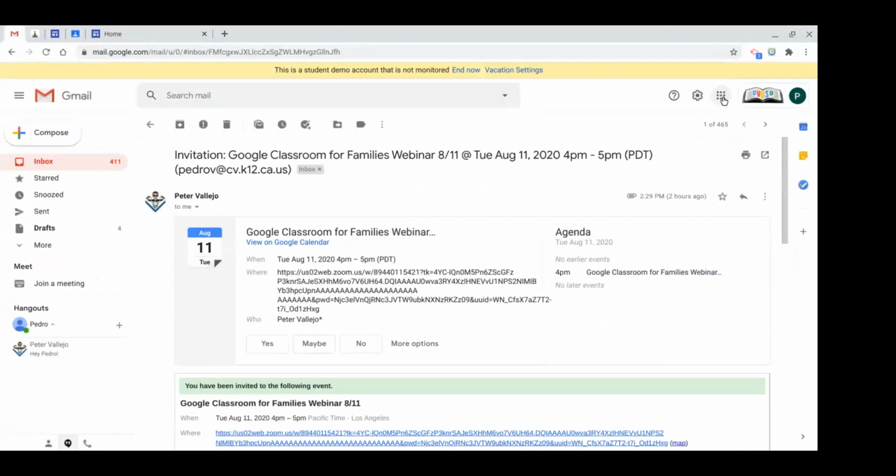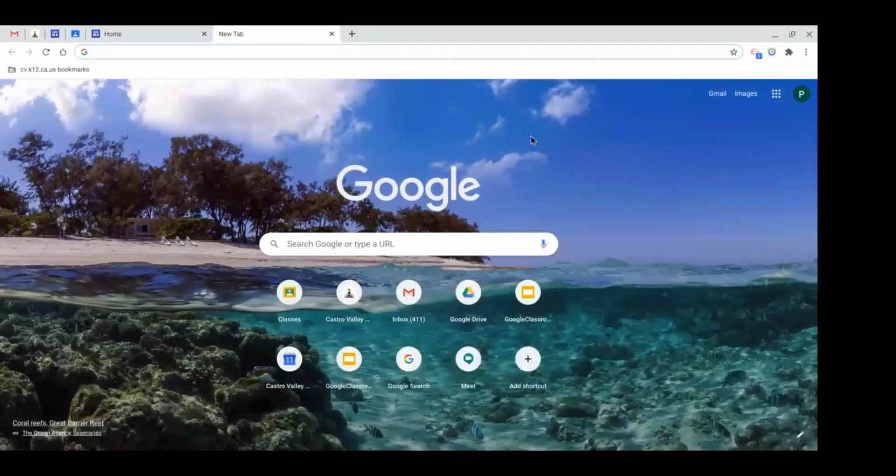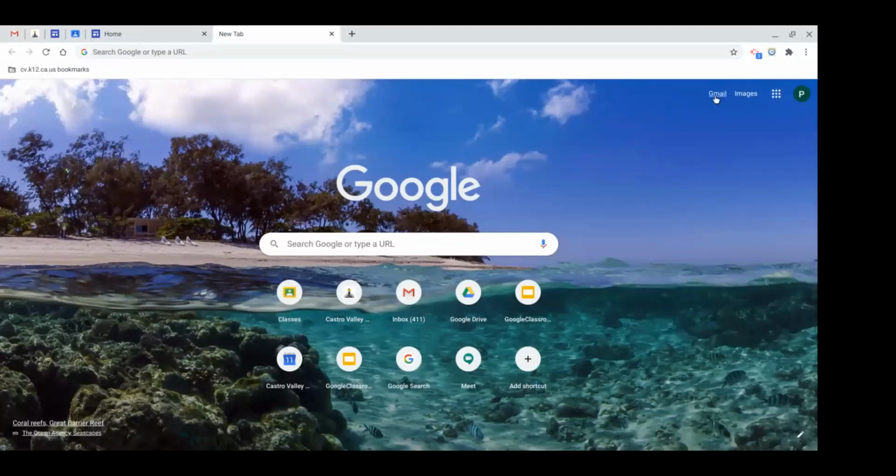So for students to get to it once they log in, let me go to the landing page. As soon as they log into their Chromebook, it won't have this image here, it'll have some default image, but in the upper right-hand corner, there's a button that says Gmail. And again, there's also the apps waffle here where it allows them to click into commonly used apps. Once you have the information from Aries with the username and password, they open the Chromebook, they log in, they can click Gmail here.